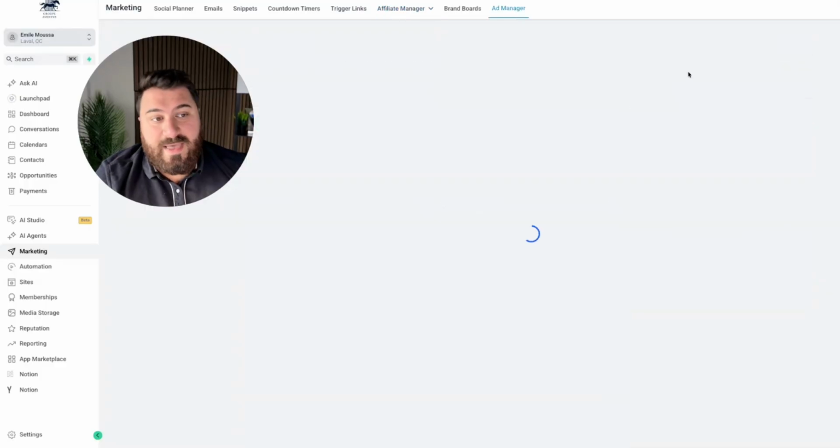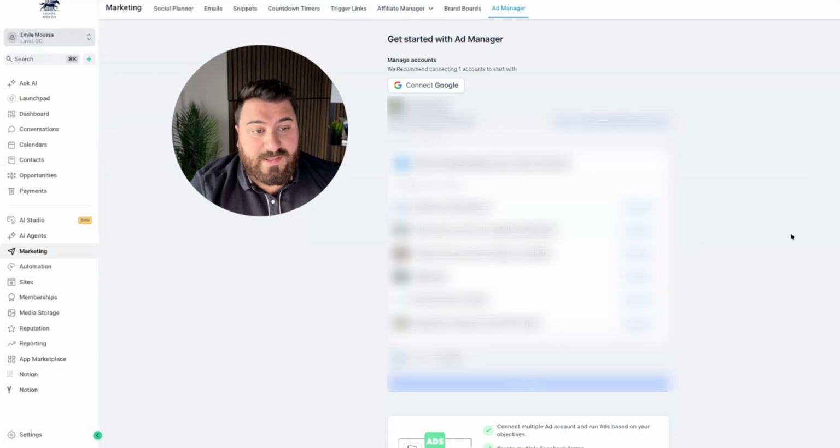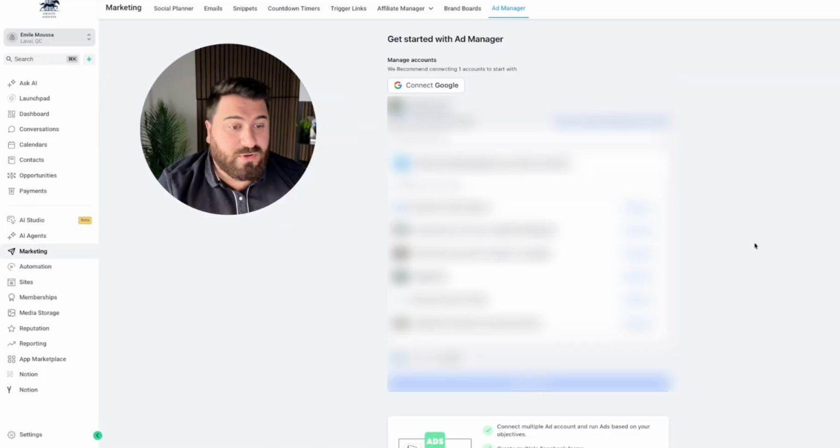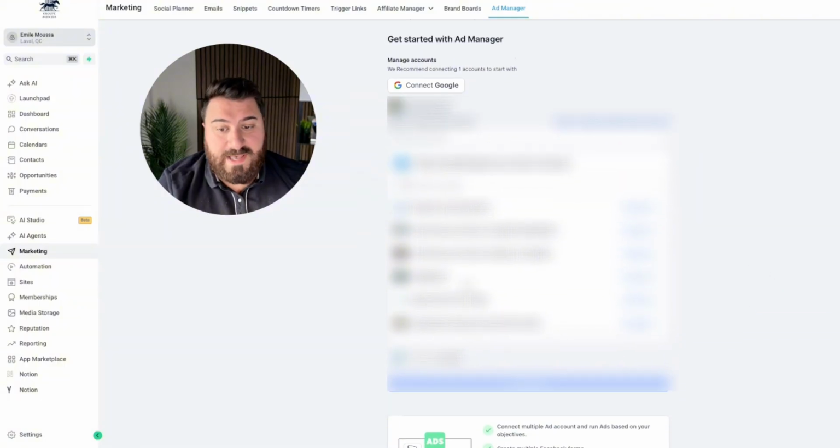You also get ad manager. This is where you can actually manage all your ads, and you can connect to Google, you can connect to Facebook, you can connect to any type of platform that actually runs ads.